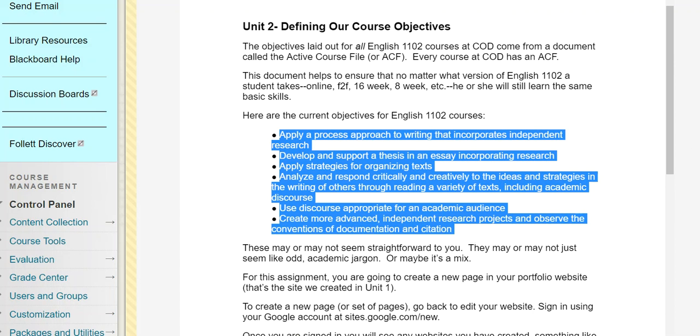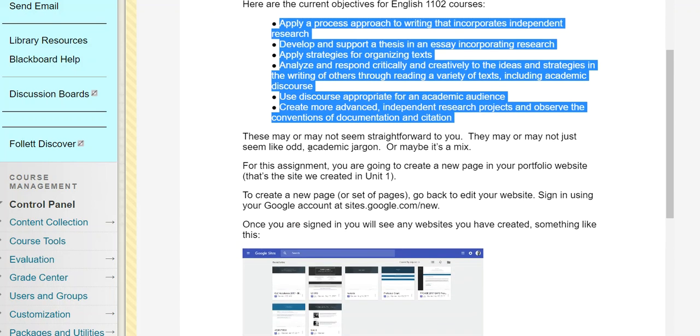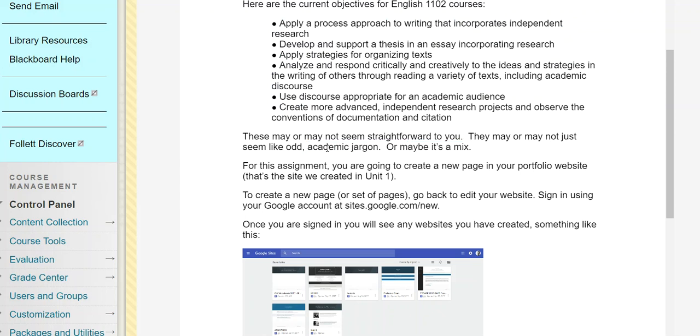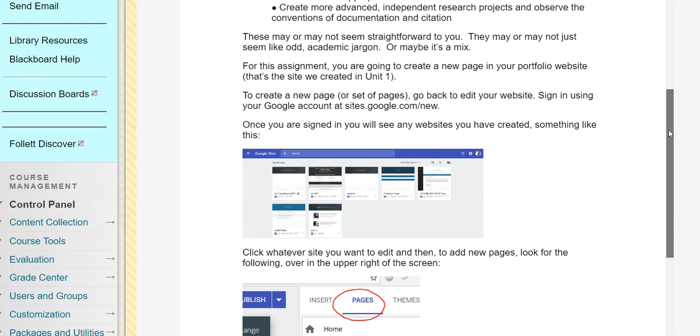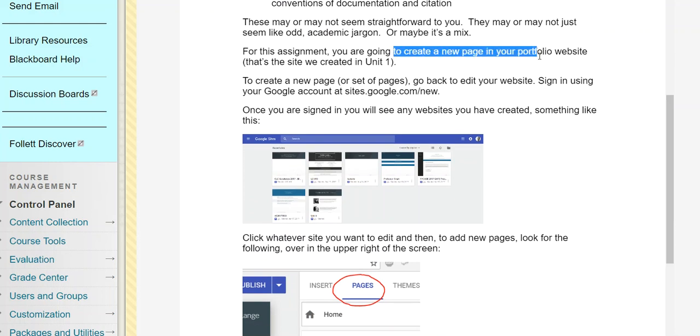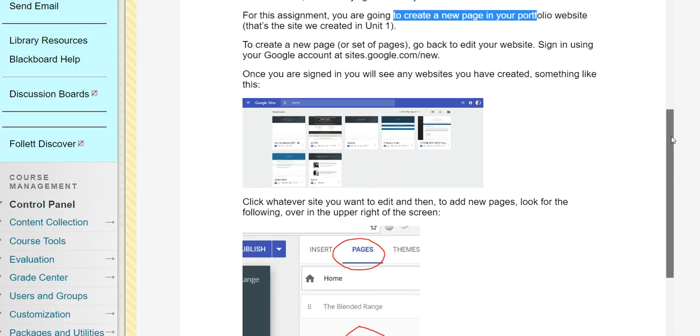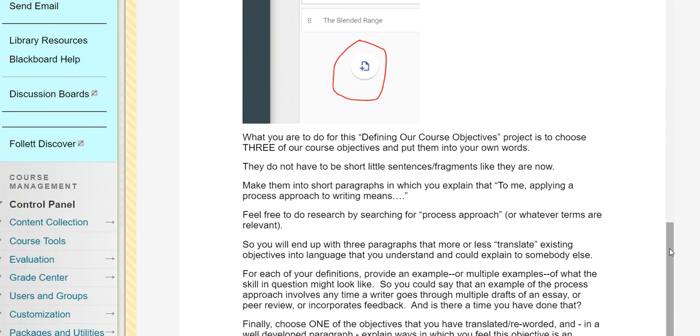All right, so I lay out all the objectives here again. It may, like I say here, seem pretty straightforward. It may not, maybe just a mix of those. And what you're going to do is create a new page in your portfolio site, not a whole new website, just a new page. I walk you through how to do that. And then you're going to take 3 of the objectives, doesn't matter which. I would actually choose the ones that make the least sense to you.